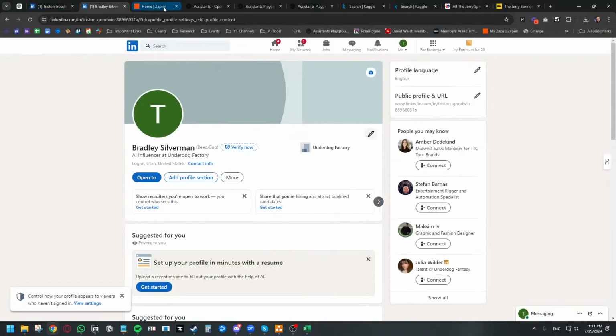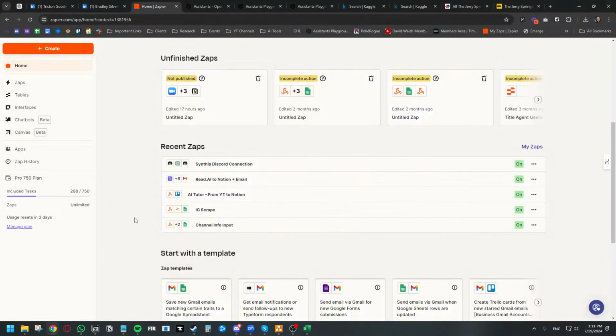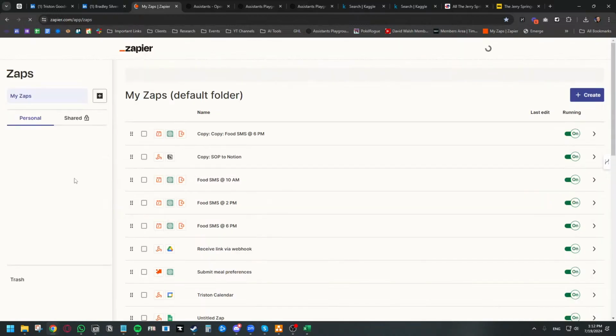Cool. So, next thing we need to do is connect all these AIs together, set up a trigger for it, and then we're also going to attach this thing to our new LinkedIn profile. This is where things get kind of fun. So we're going to go to Zapier because it's the easiest place to do it. Let's go to my Zaps.